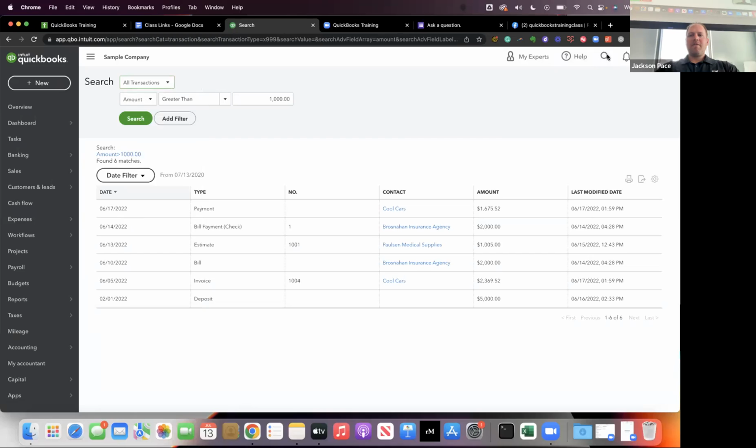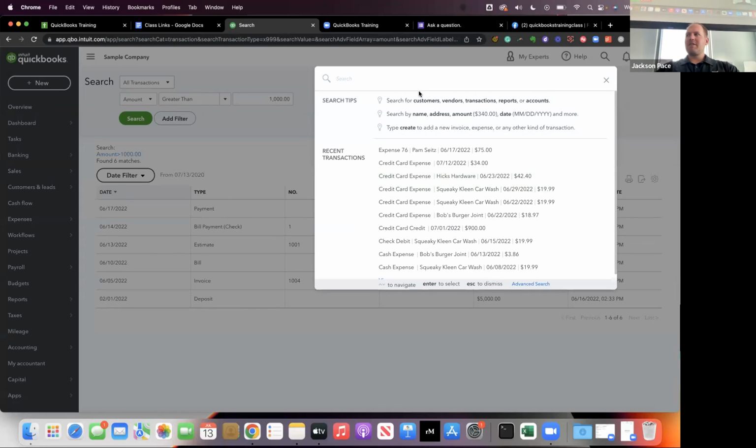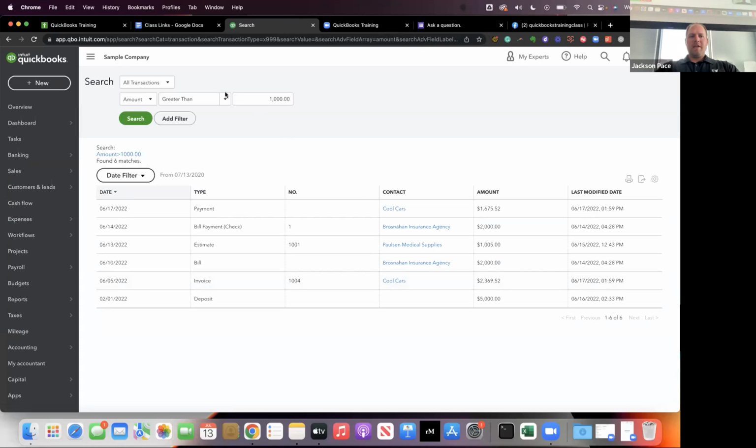So by default, it gives us basically the basic search feature. As we click on the advanced search, then it takes us to this screen right here. And we can really start to drill down on what we want to search for.